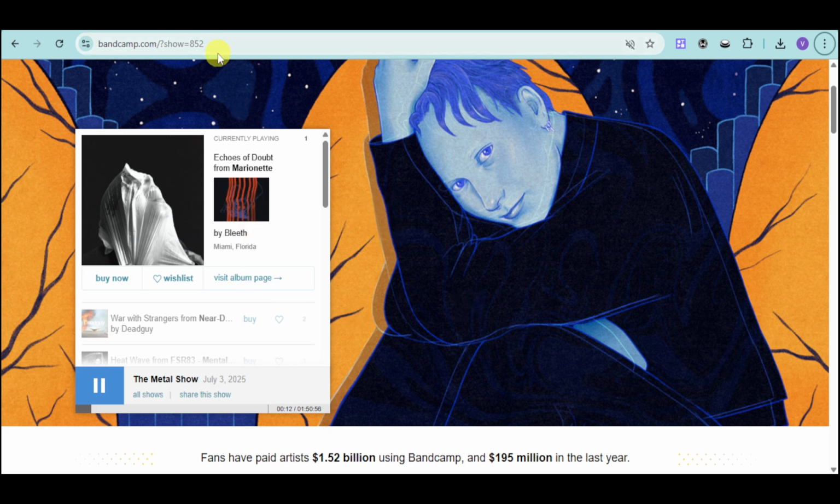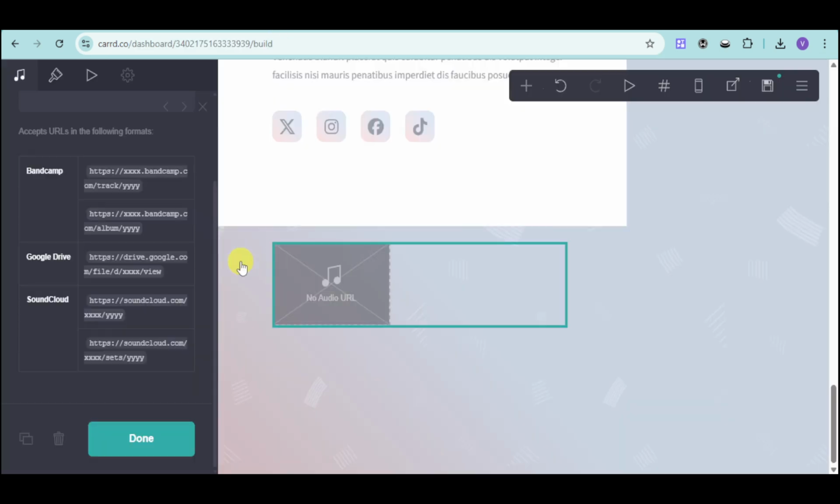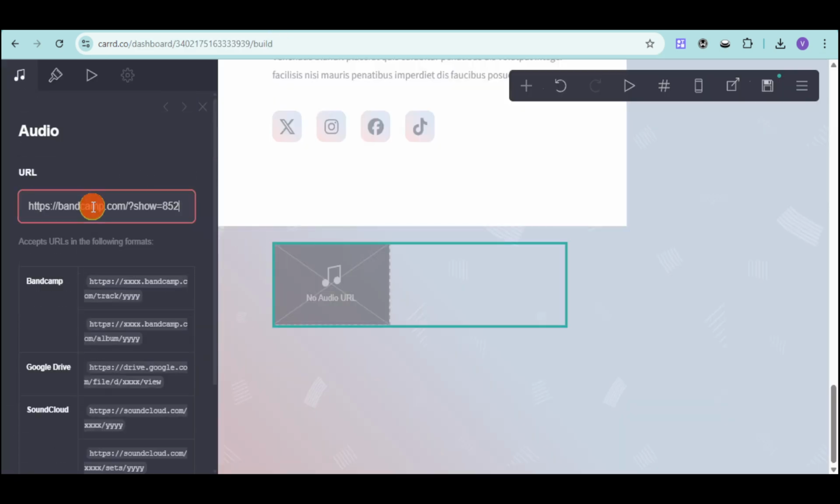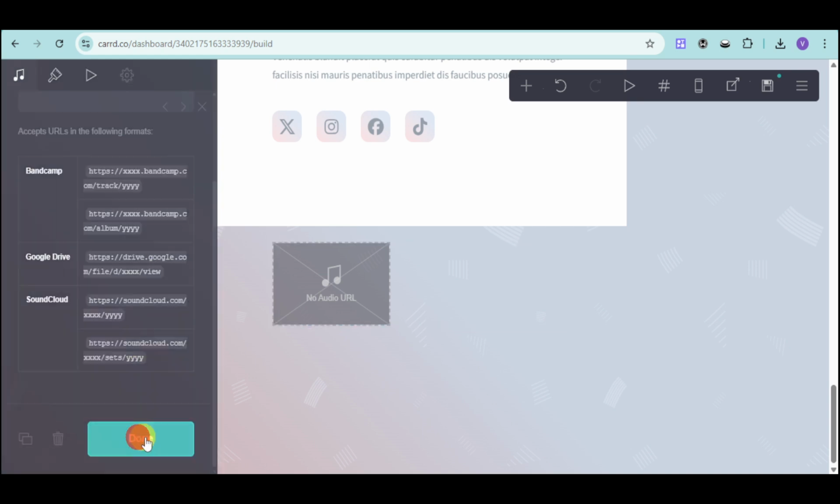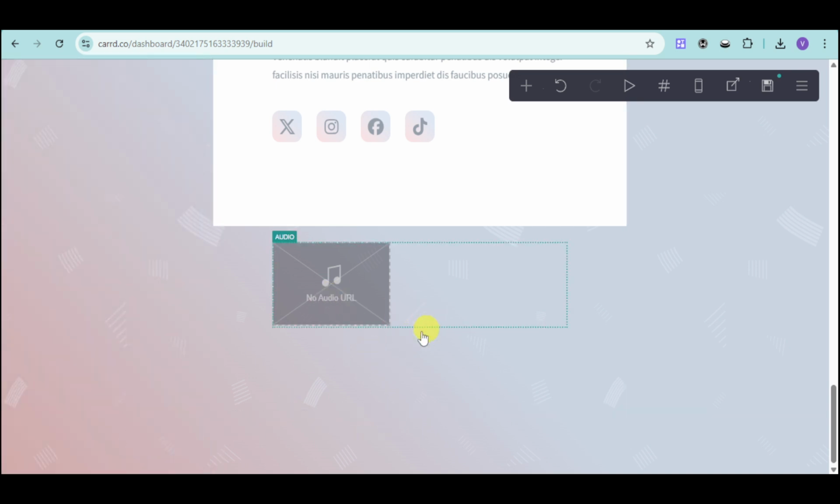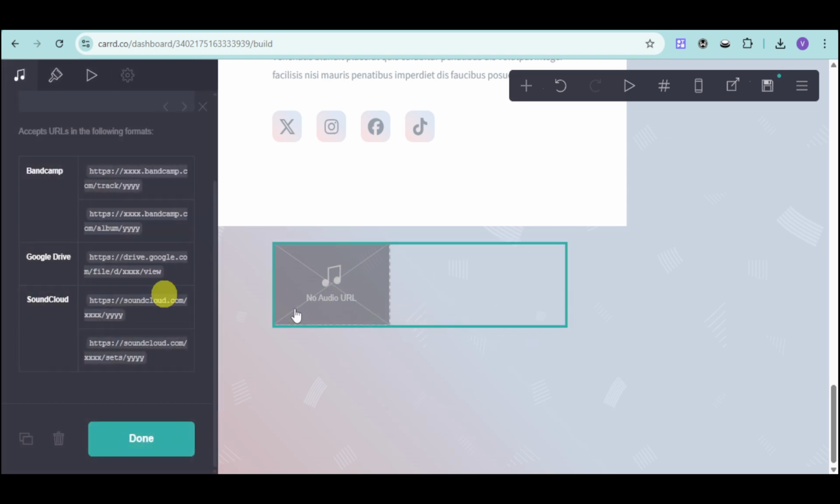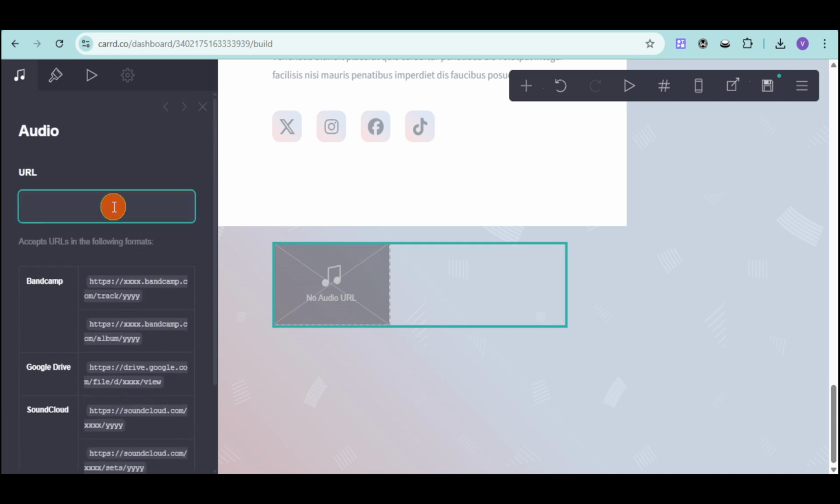So we have in here this, just head over and copy the link from Bandcamp. Head over right here to your card and then input right here the URL. So make sure to choose the actual format from this case right there. And then once you're done, click onto this done option. And after that, it should be able to reflect right here this audio. You can also click on edit right here and you can also change the URL if you want.